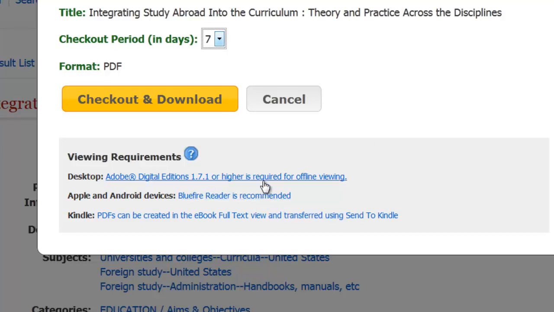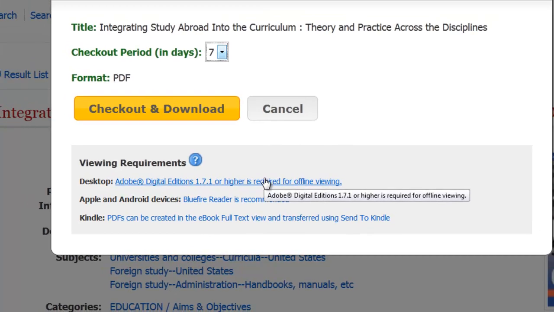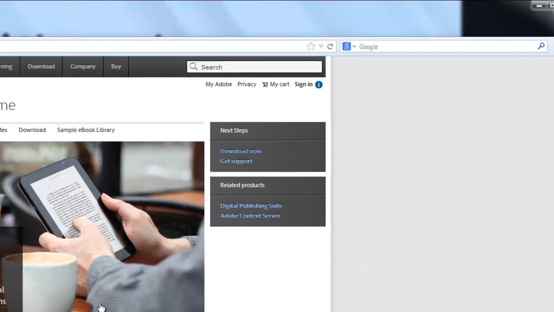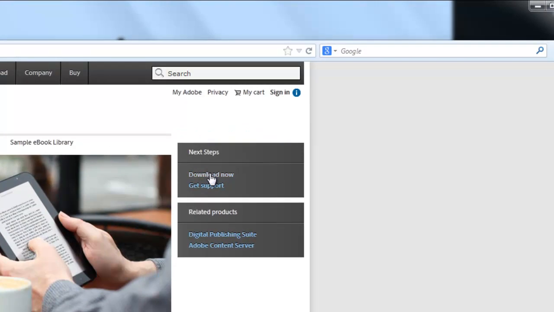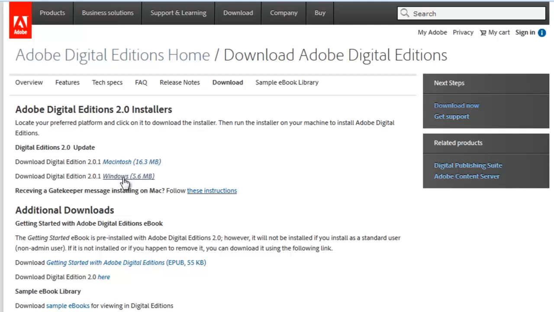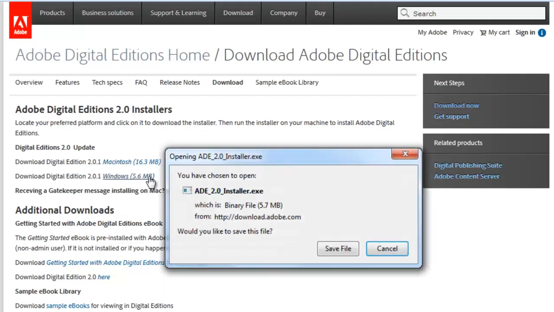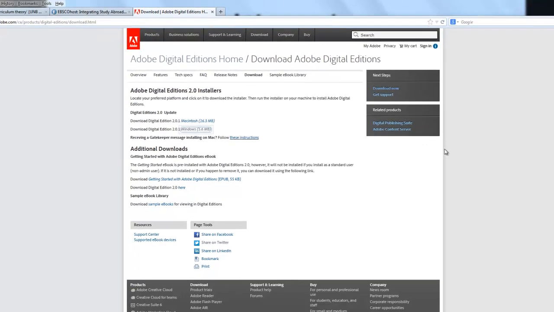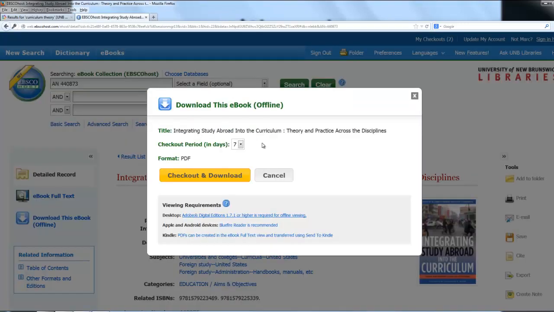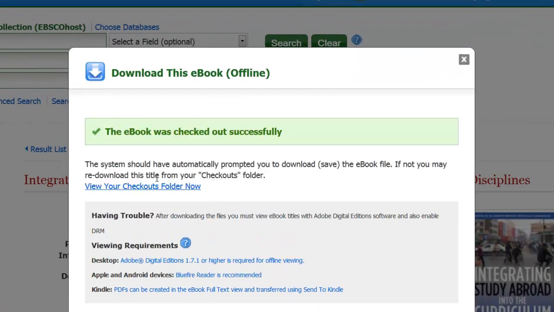But Adobe Digital Editions has both a Windows and a Macintosh or Apple version to download. So if we click that, it'll take us to the site for Adobe Digital Editions. We could click Download Now. In my case, I have a Windows computer. I would save the file, and wherever the file were saved, I would run it. And so once that was accomplished, then you could check out and download the book.